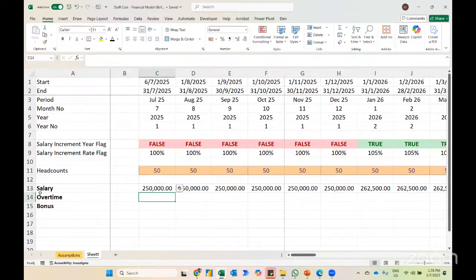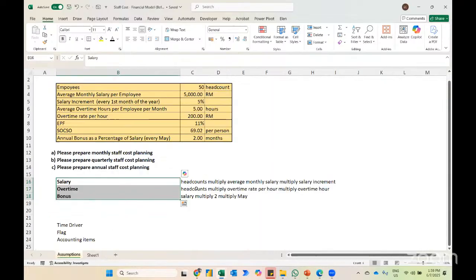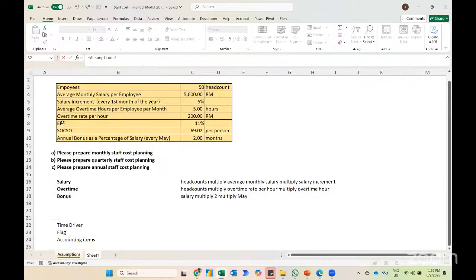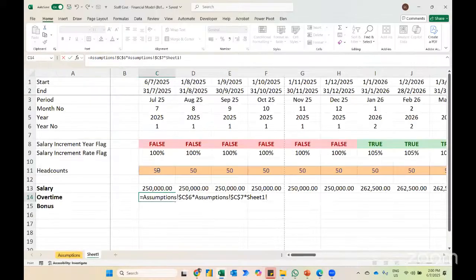Next is overtime. Overtime is basically head count multiplied with overtime rate multiplied with overtime hours. We have the head count, the overtime rate and the overtime hours. So what we do is put equal here. First, you select the average overtime hours per employee. I'm going to select this, lock, multiply with average rate per hour. I select this, lock. Then multiply with, I go to sheet 1 and select the headcount over here. So I select this headcount and then press enter.